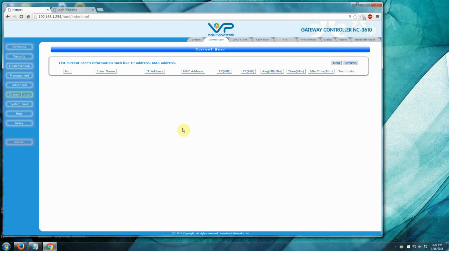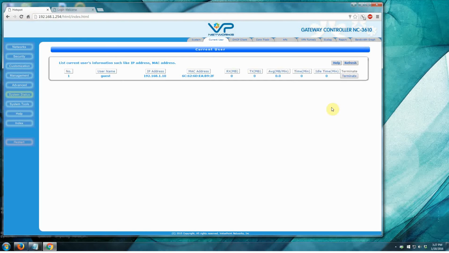Alright. And if I refresh now, I'll be back in with my usage reset. So this is a good place to keep track. You can terminate people. Whether you want to blacklist people, that'll keep them from connecting at all. But if you do find you're having problem users, you can terminate them from this dialog.